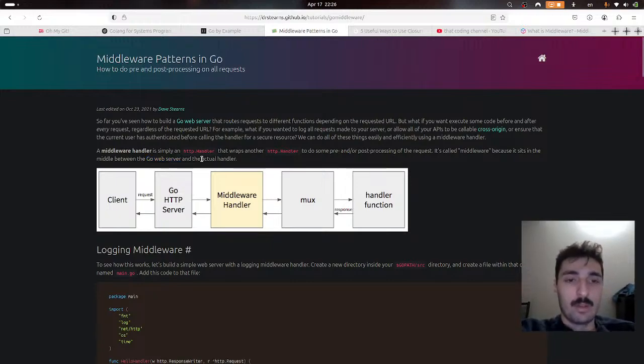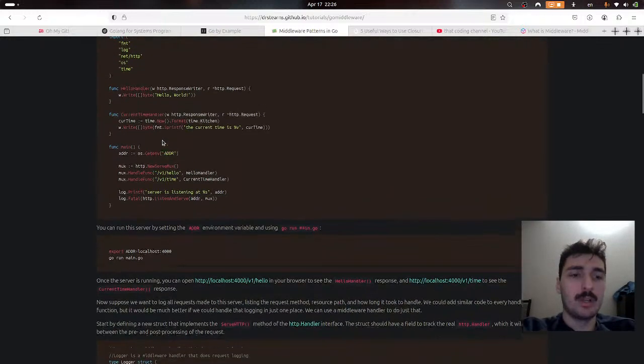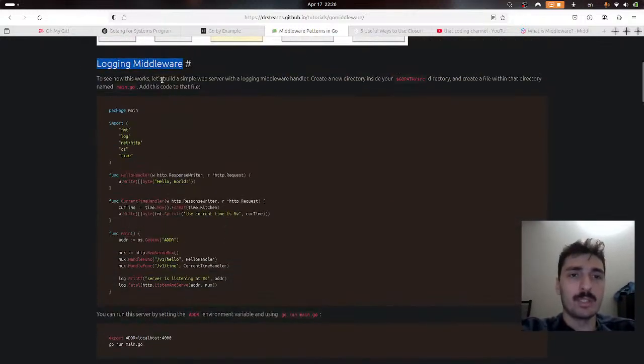What's the actual handler? Logging middleware. All right. To see how this works, let's build a simple web server with a logging middleware handler. Create a new directory inside your GoPath source directory and create a file within that directory named main.go. Why do you need to do this? GoPath source directory.